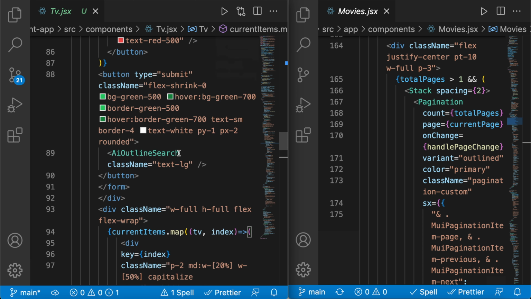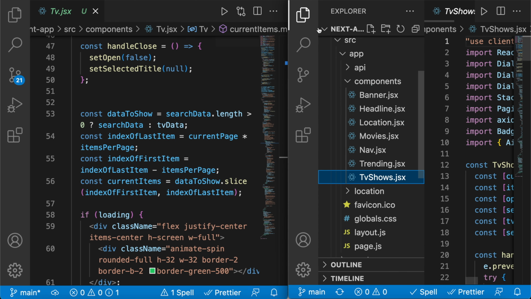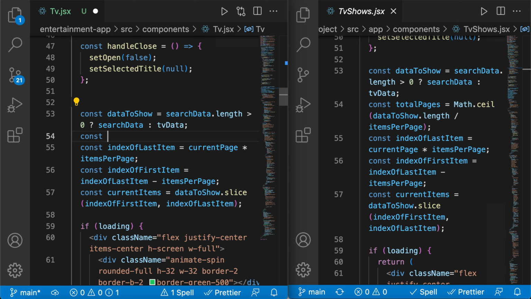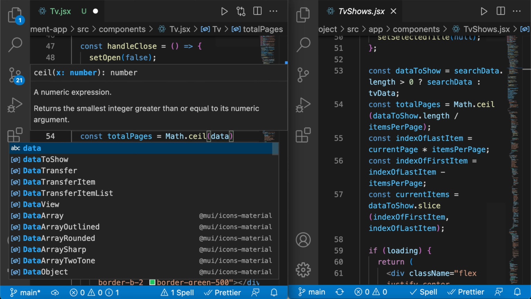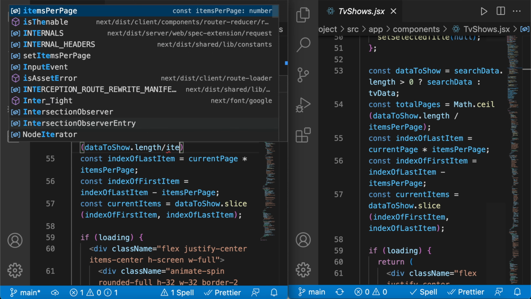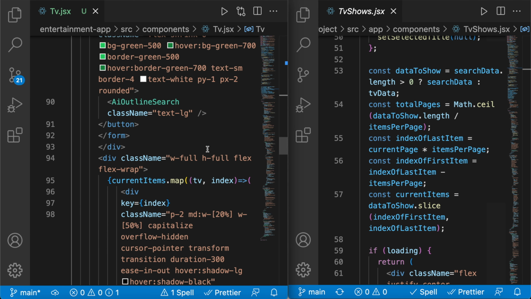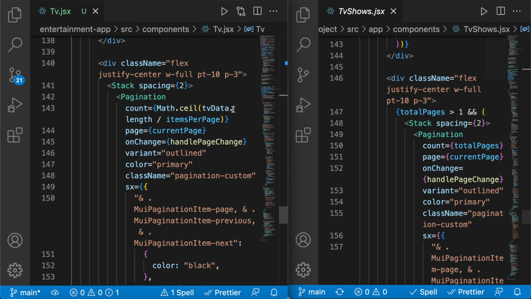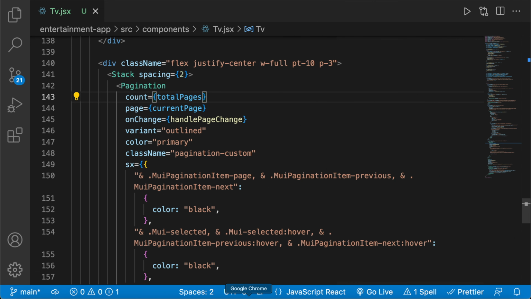So we already did this. That's awesome. And now we're just going to change up this again. So let's go over to TV here. Okay, so here, all we're adding is const total pages again, Math.ceil, and it's data to show dot length divided by items per page. Cool. And if you scroll down, let's go over to pagination. Count is total pages. Cool.